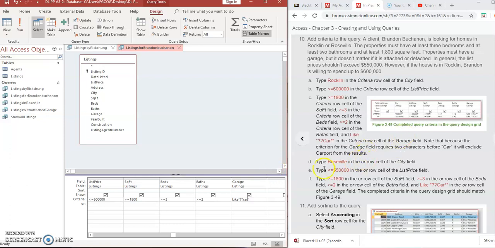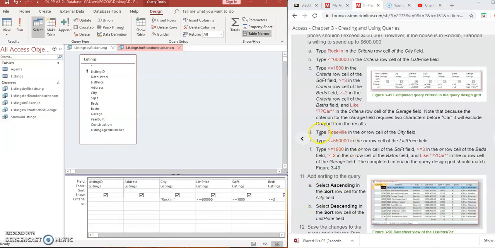Okay, right. Now type Roseville in the city field again. So go back to the city field. Now we're going to look at the next one. Type Roseville in the Or row cell. So there is a criteria: either Rockland, or in the city we're going to say Roseville. This is the second criteria, the multiple criteria that we're giving.